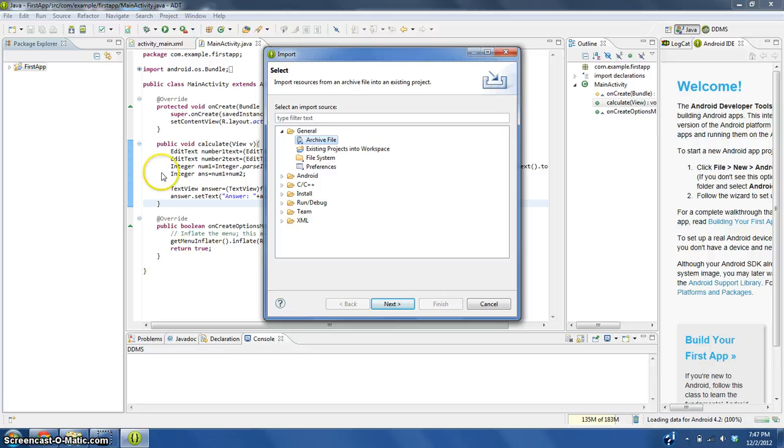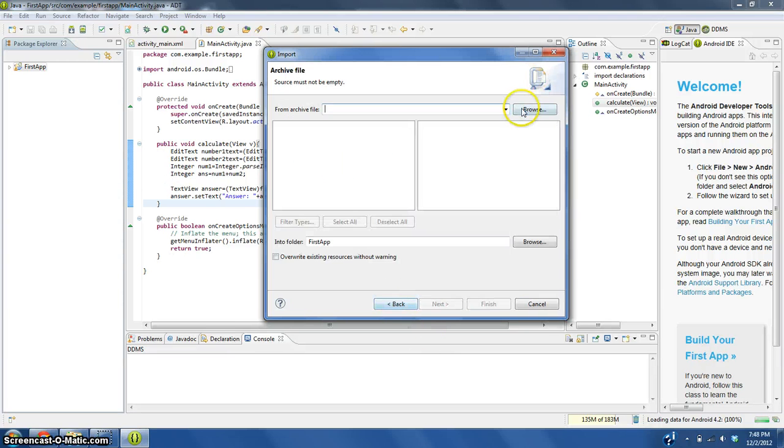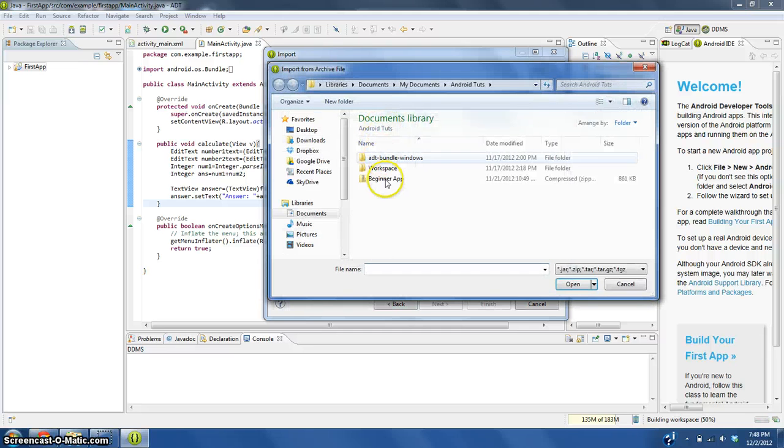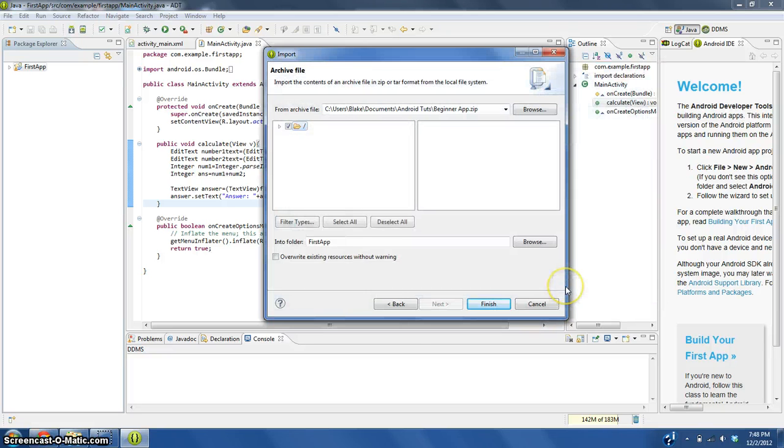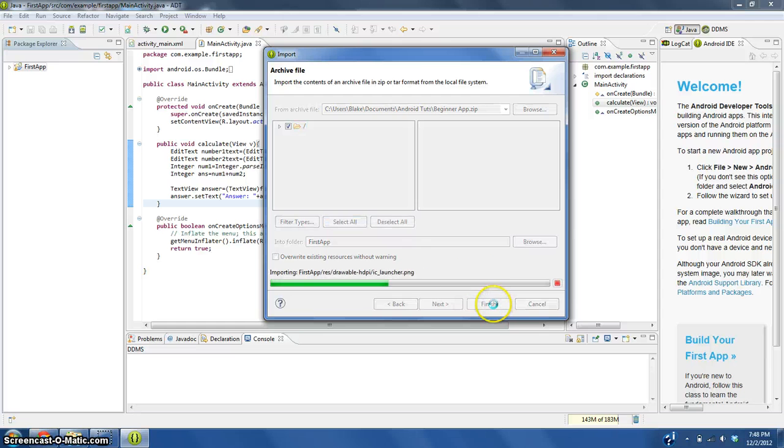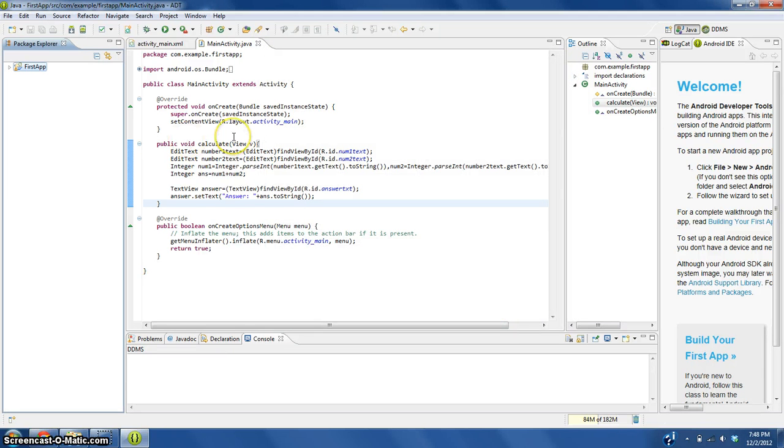So it goes File, Import, General, Archive File. Next. Now choose the location of where you downloaded the archive file to. Mine is Beginner App in Android Tools. And that should work. Then that's done. You'll have it in your ADT.